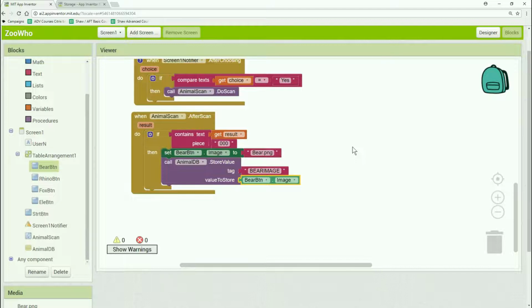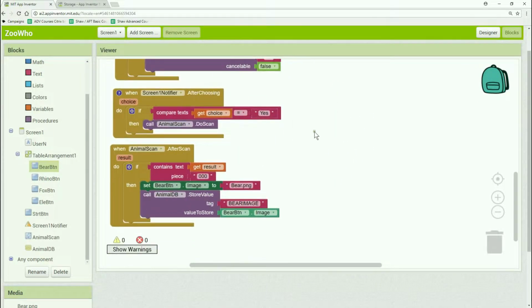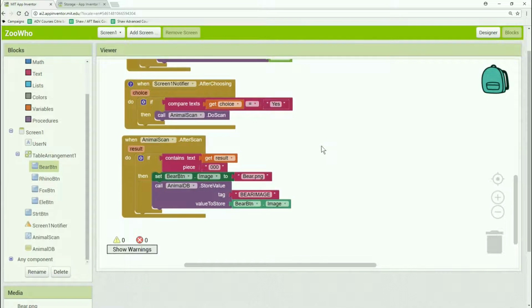And with these blocks, it does not matter about the position of the blocks for the sequence of execution.